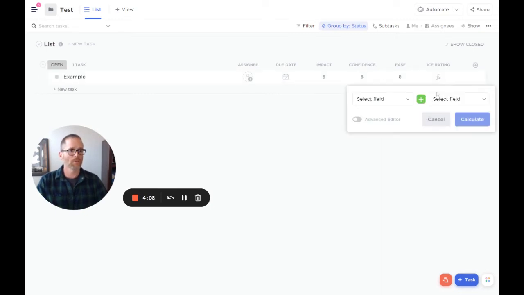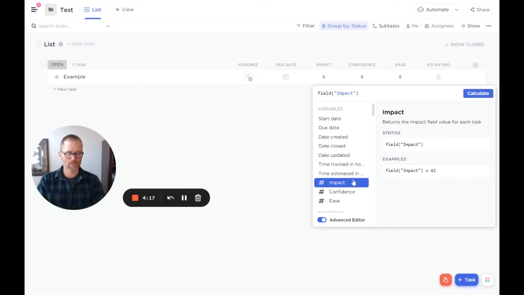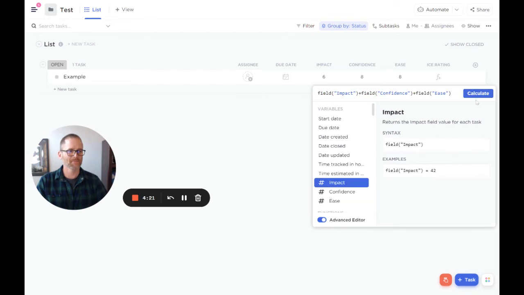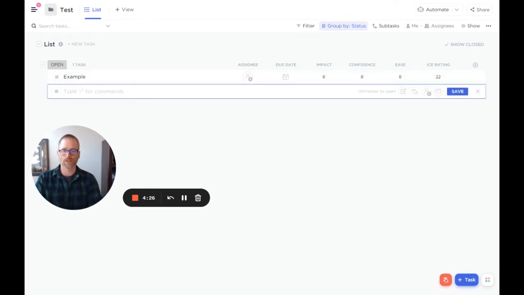Okay. Now, what we want to do here is, I've used this. There may be other ways to do this, but I just use the advanced editor. This makes it so much easier to me. I just click on that, plus that, plus that. Click on calculate. There we go. We've got a rating. So now let's take another one and say creating video about the ICE framework for ideas.